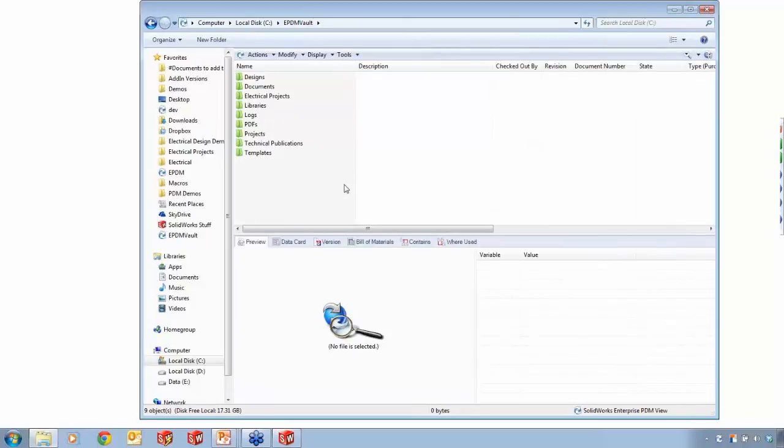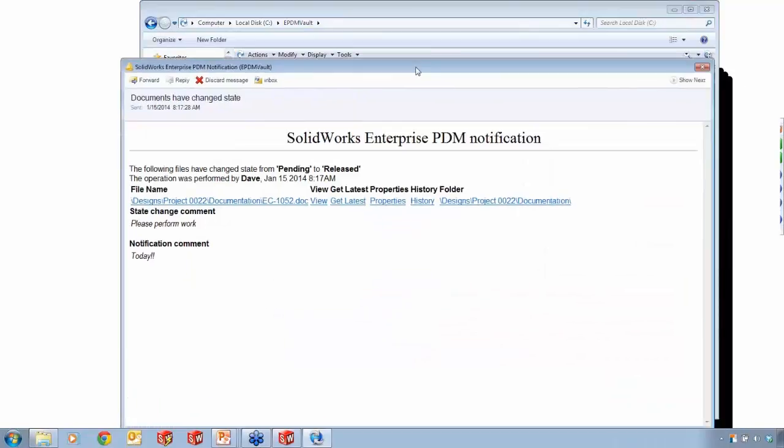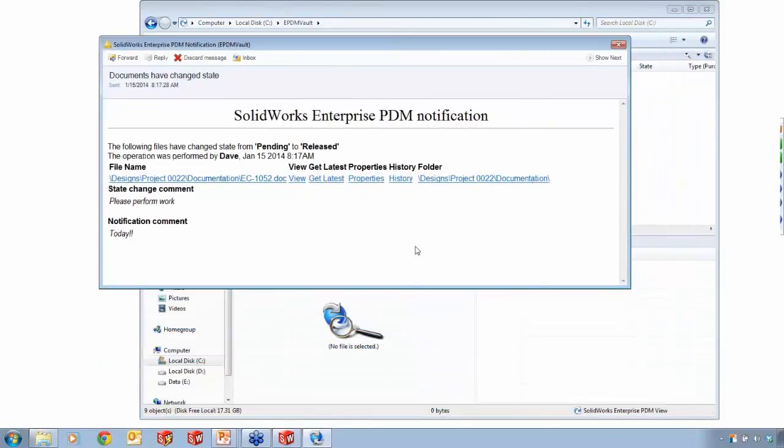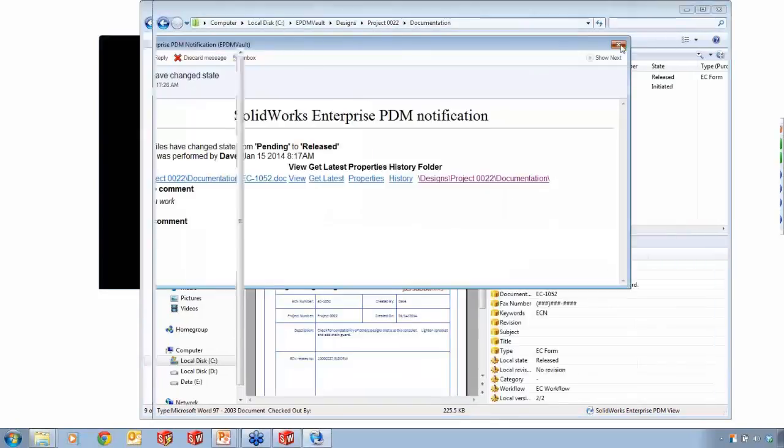Now again, I might come into my Vault and just start looking for files that I need to work on, or I may get email notifications, and here's my email notification coming up from Dave's work that he just completed. And it says I need to perform the work today, and it's telling me that a new document was created, and I can see it's an engineering change document. I can preview that, I can open it up, or I can just hyperlink to wherever it is. Maybe I don't know where it is, but I can see this is part of Project 22. Well, I don't know exactly what that is. So let's just link right over and find that document.